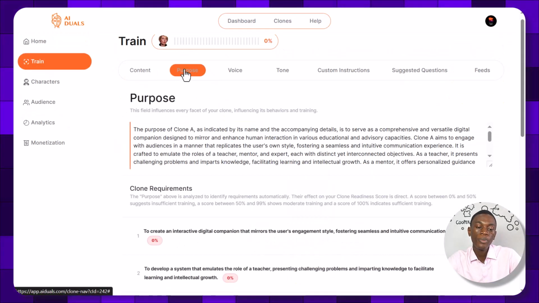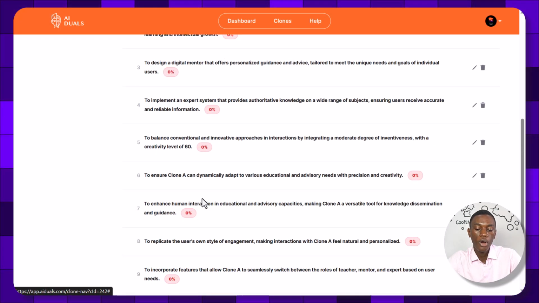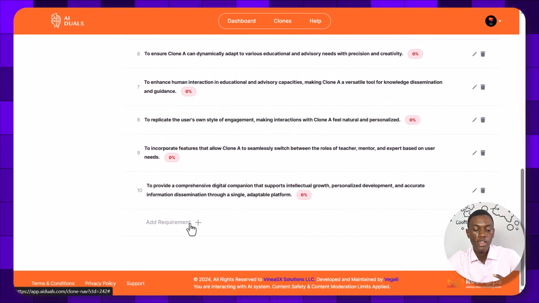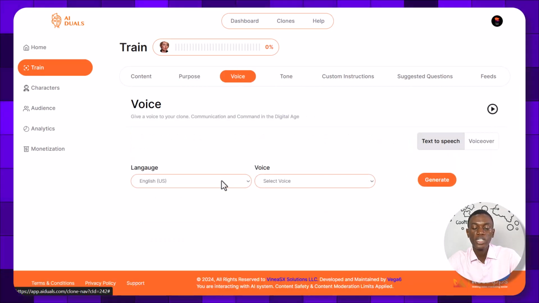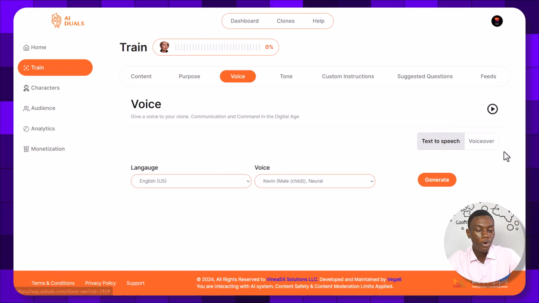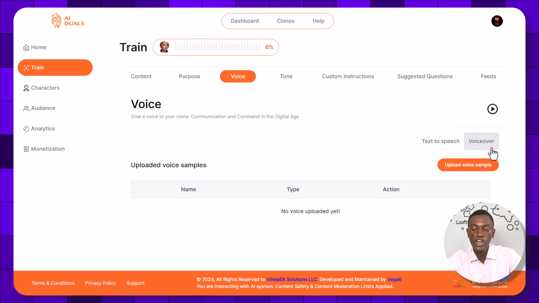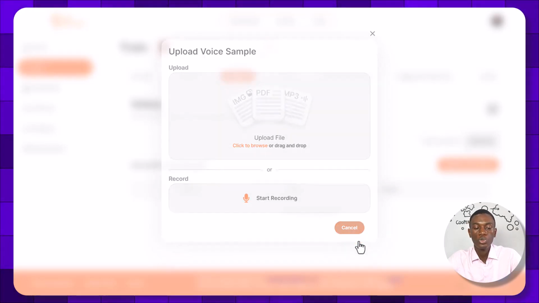You can take a look at the purpose of your AI Dual clone. You can see the general purpose. You see your clone requirements, and you can also see the general purposes that have been added. Then you can add your personal requirements. You can take a look at the voice, and you can choose a specific voice that mirrors your voice. Or you can choose to add a specific voiceover by uploading a voice sample. You can drag and drop here, or you can record directly to AI Dual.